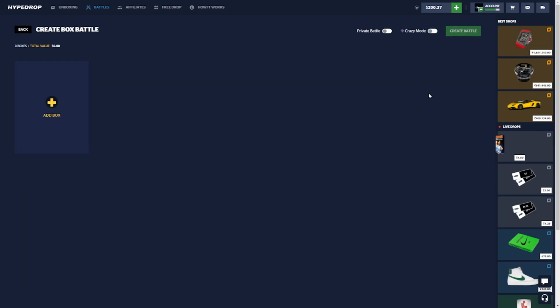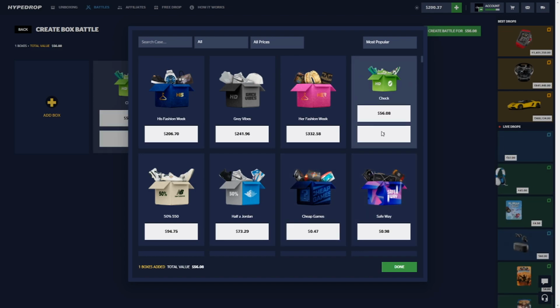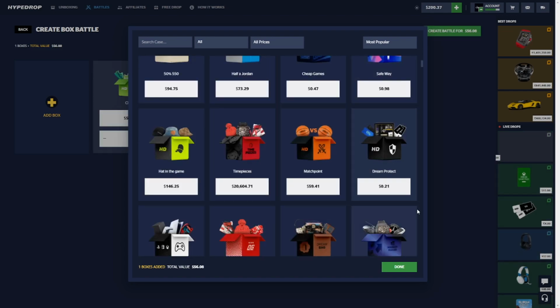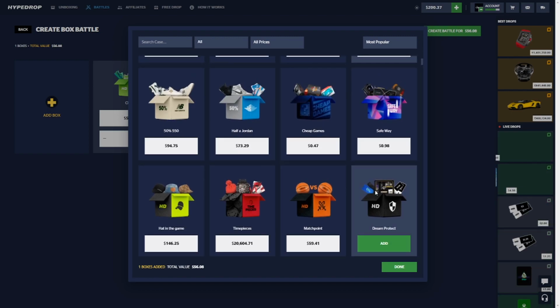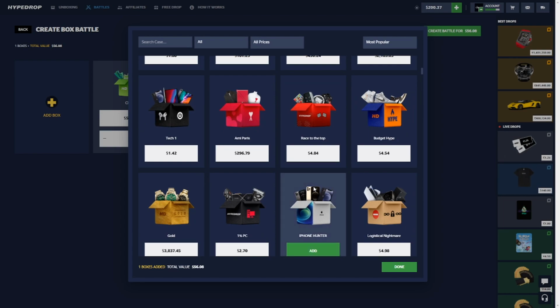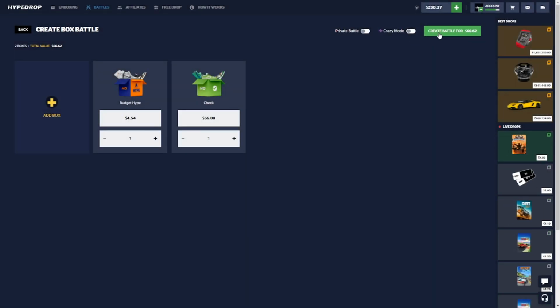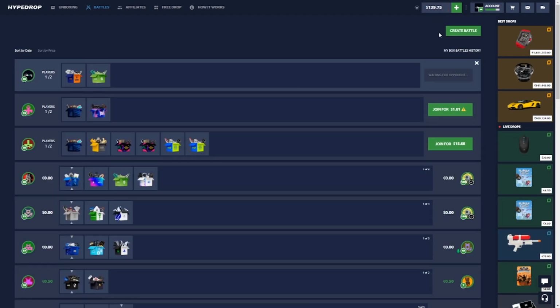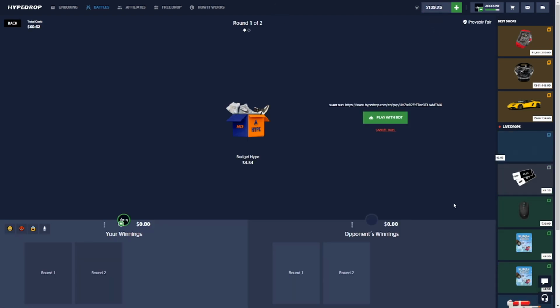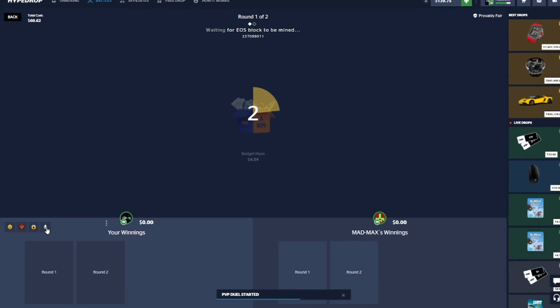All right, let's go to add a box, most popular. I already selected on it. Let's go with the check to start, and then some other case, like budget hype, just to start off. Left side, because left side is always the luckiest. Most popular cases against the most popular YouTuber on here, Copium.